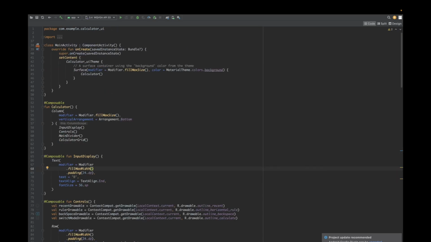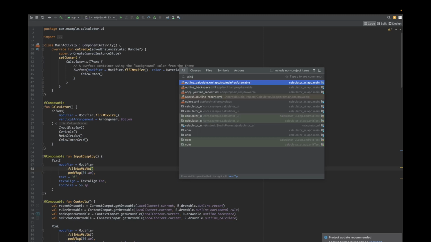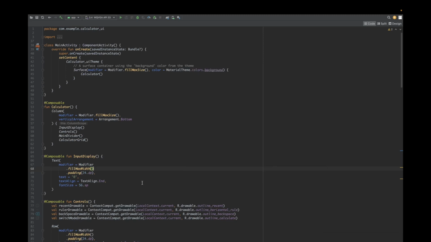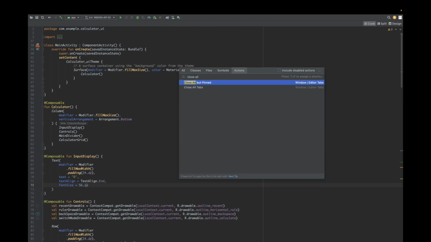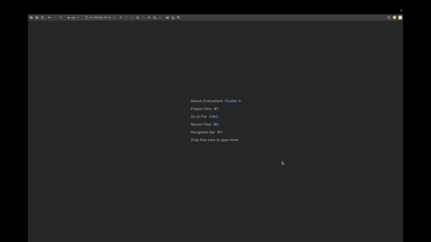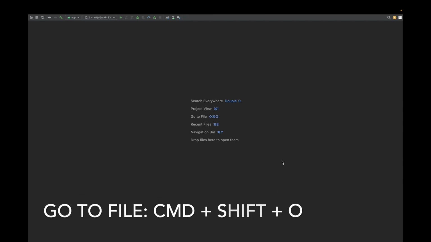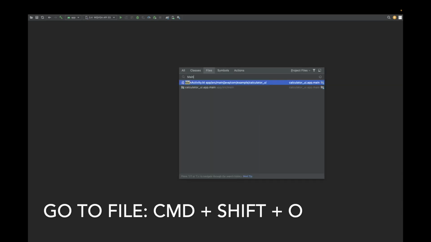And you can see here what I did is just double shift, close all tabs, because I want to go back to this view here. Okay, so we saw navigation bar, recent file, project view, and search everywhere. The other one is go to file, so that's Command Shift O. And here you could just go to a specific file.